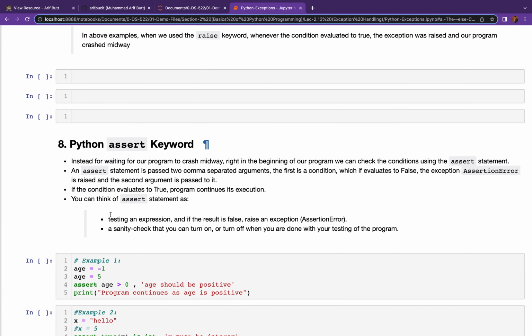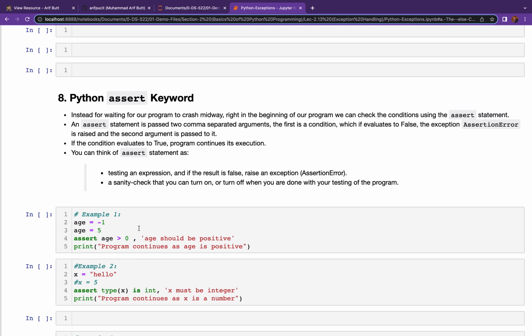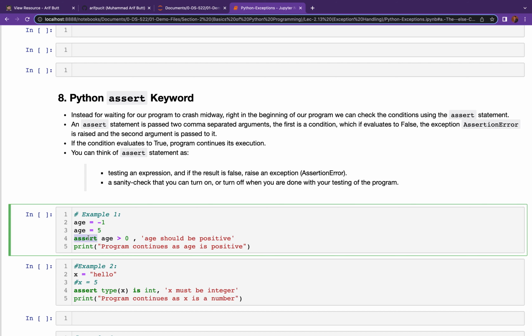So with this, let's move on to the assert keyword. So instead of waiting for our program to crash midway, at times we need to check out certain things in the very beginning of the program. We check certain conditions using the assert statement. And this is the assert statement.